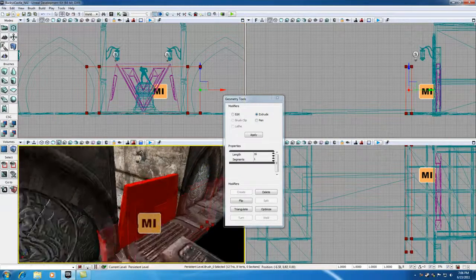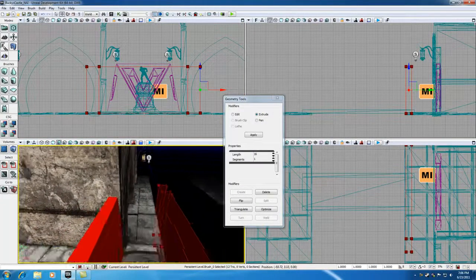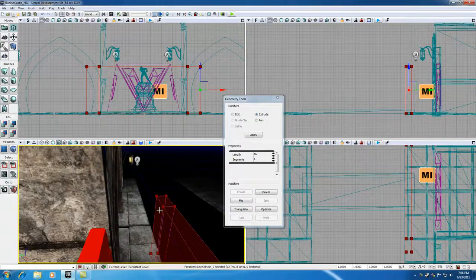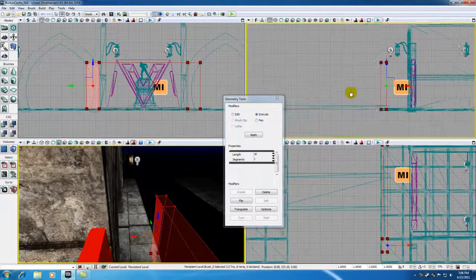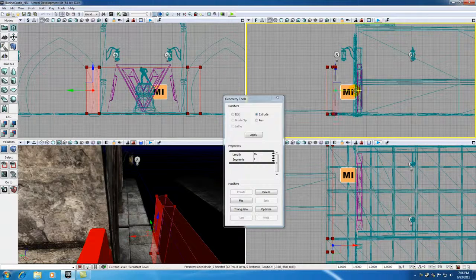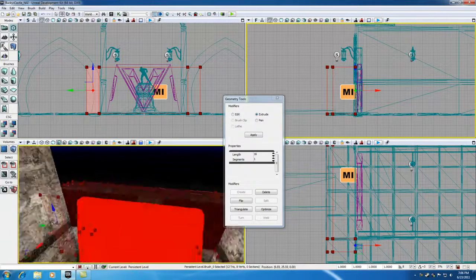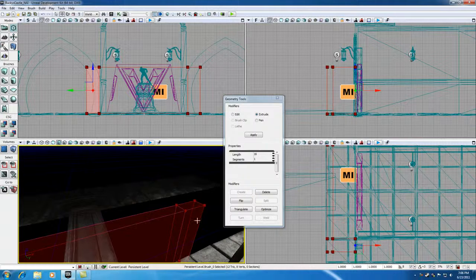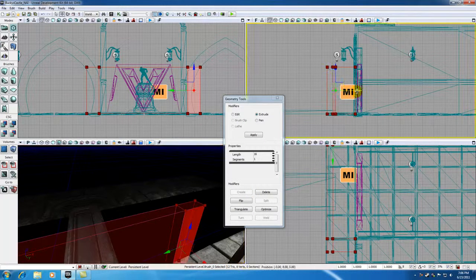So also, with extrude mode still on, I'm going to go ahead and select this face, and probably my front view would be the best. Just pull it so it hits that castle wall. Looks pretty good. And also select this face right here and pull that so it matches up right with that.